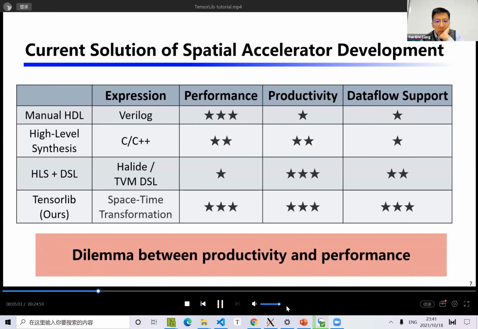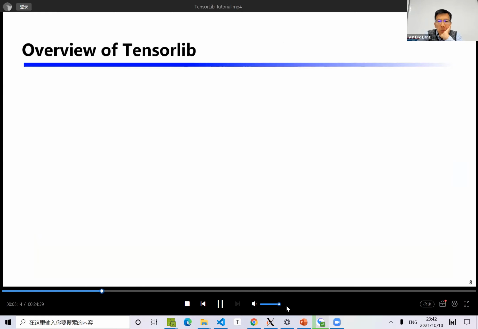This motivates our work on TensorLib. Our goal is to create a generation framework with good performance, multiple data flow support, and good productivity. Now, I will give an overview of TensorLib.